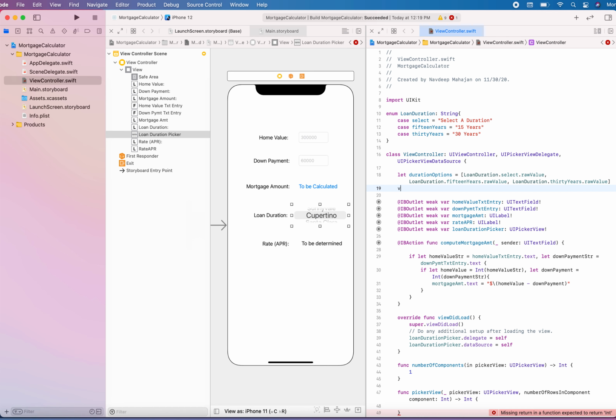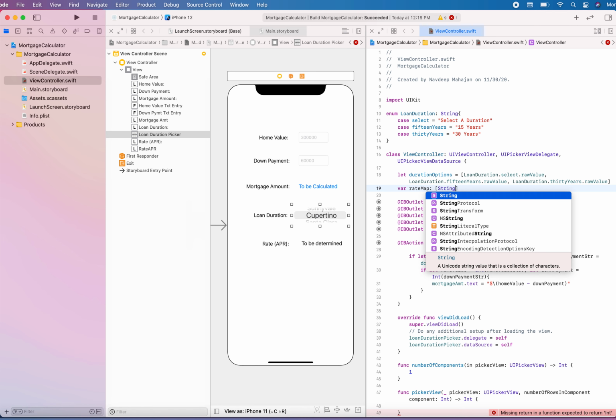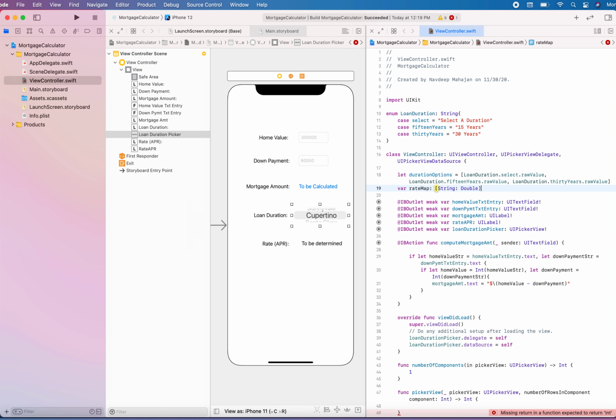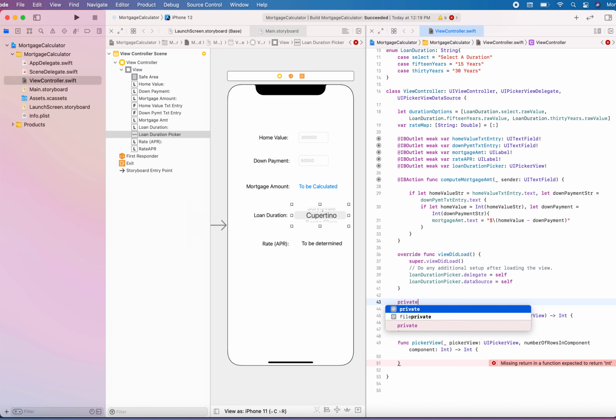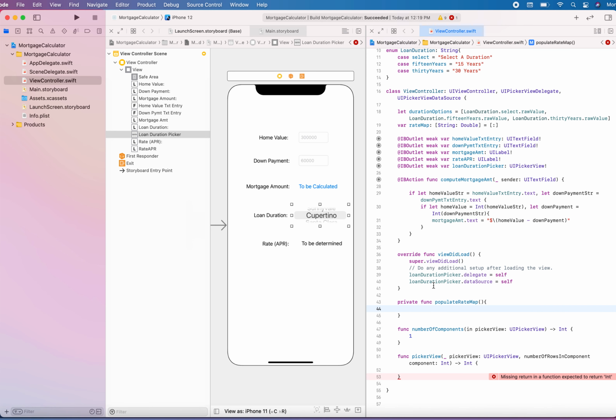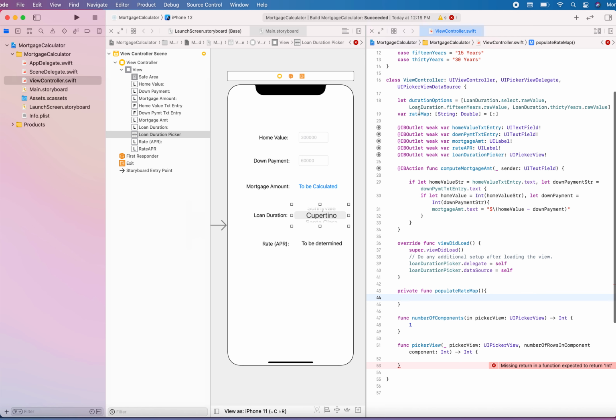So for this, let me go forward and define a dictionary, and we just call it rate map. It is going to use a type annotation to say that it will be a string mapped to a double to specify the rate, and I'm going to initialize it. Now I can also define a private function which will be populate rate map. And what I'm doing in populate rate map is simply I want to have an option available for all of these values that are defined here.